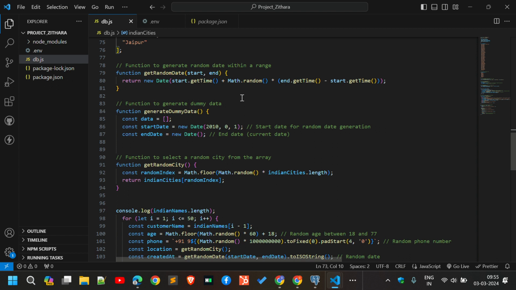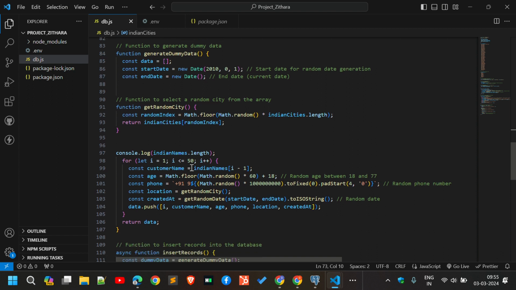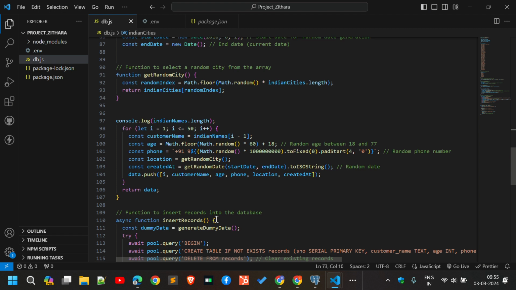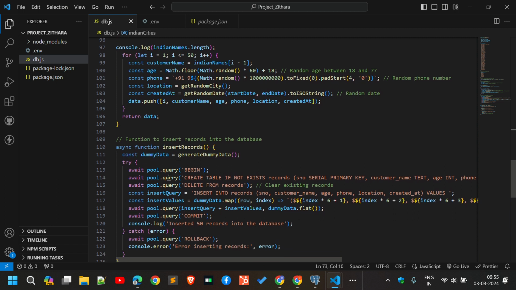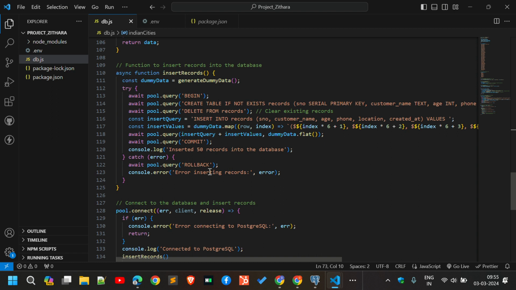These cities are assigned to each user. After that we have created the created at column, which should consist of some date and some time. So created at will call the getRandomDate function. After calling getRandomDate, we get a new date along with the time, which will be assigned to this created at column or variable, and the data will be pushed into the data array which we have created using the generate dummy data function.